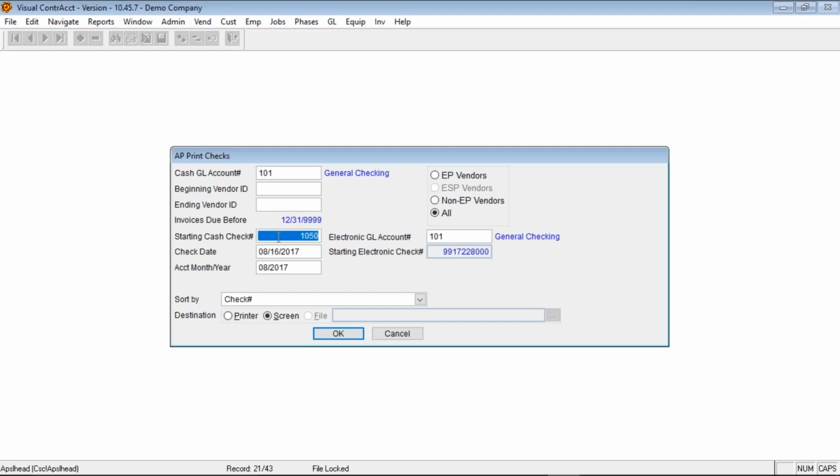It will default again by next check number. I have an option to print EP vendors or non-EP vendors or all. In this case, I don't have any EP vendors, so I'm just going to leave it default to all. If you did have electronic vendors, it defaults an electronic starting check number that you cannot change. Internally keeps track of that check number. You can change your check date, load your checks into the printer, and print them.